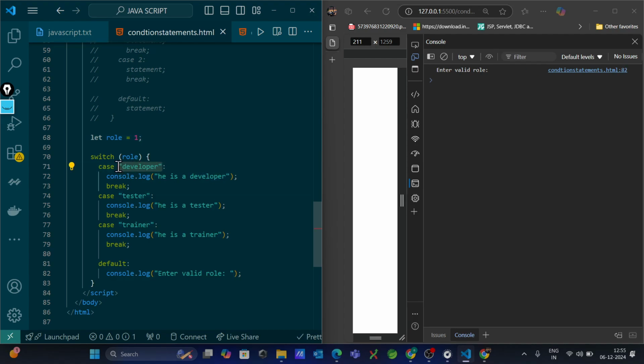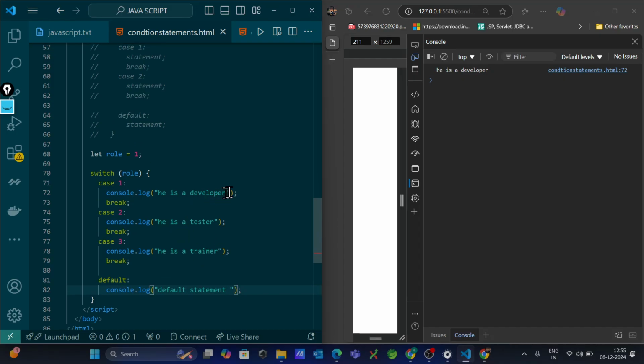See, take 1, case 1, here taking case 2, then here I am taking case 3. So this is the default statement. See, now whichever matches will execute. You need to rewrite this one. Take a case 1, this is case 1.